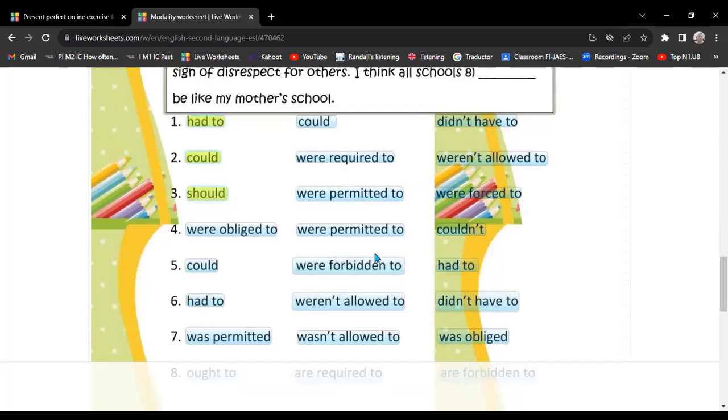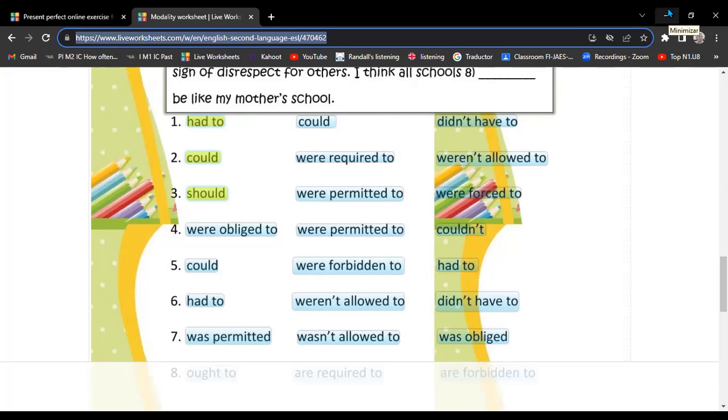Some of these modals are not very common to use, but most of them are the ones that you have over there in the explanations, right? Give me a few seconds. Okay, here we go. There you have the link.